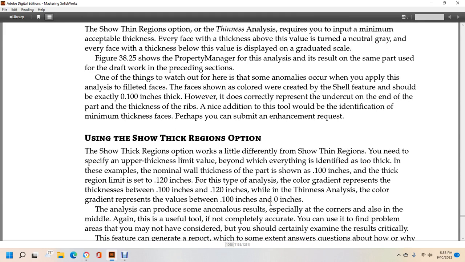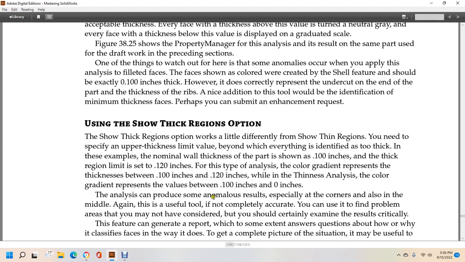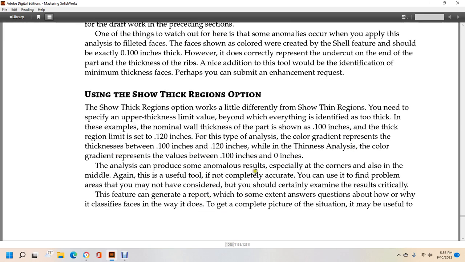In this example, the nominal wall thickness of the part is 1/10 of an inch, and the thickness limit for the region is set at 12/100 of an inch. For this type of analysis, the color gradient represents thicknesses between 1/100 of an inch and 12/100 of an inch, while in the other analysis the color gradient represents values between 1/1000 of an inch and 0 inches. The analysis can produce anomalous results, especially at corners and at angles. Again, it is a useful tool, but not completely accurate.